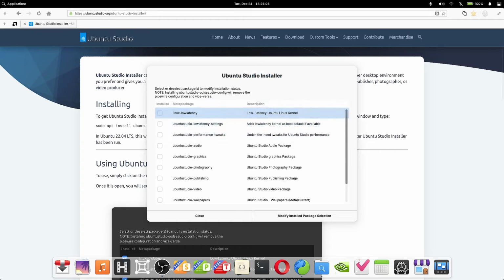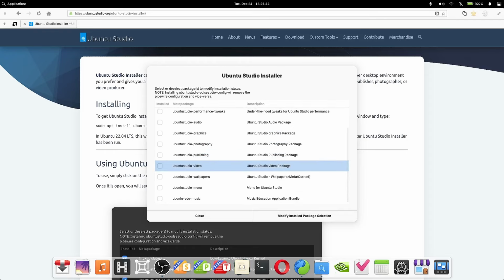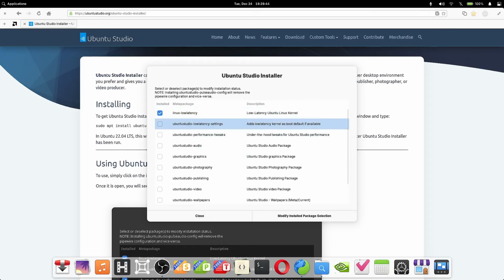So you can choose between any of these packs. These are sub packages inside the main Ubuntu Studio package. If you want, you can install the Linux low latency kernel. You can install the Ubuntu Studio low latency settings, Ubuntu Studio performance tweaks, Ubuntu Studio audio, Ubuntu Studio graphics, Ubuntu Studio photography, Ubuntu Studio publishing, Ubuntu Studio video, Ubuntu Studio wallpapers, Ubuntu Studio menu, Ubuntu Edu music. This is the music education application bundle. So what we'll do is, let us try to install everything. Let us see what happens.